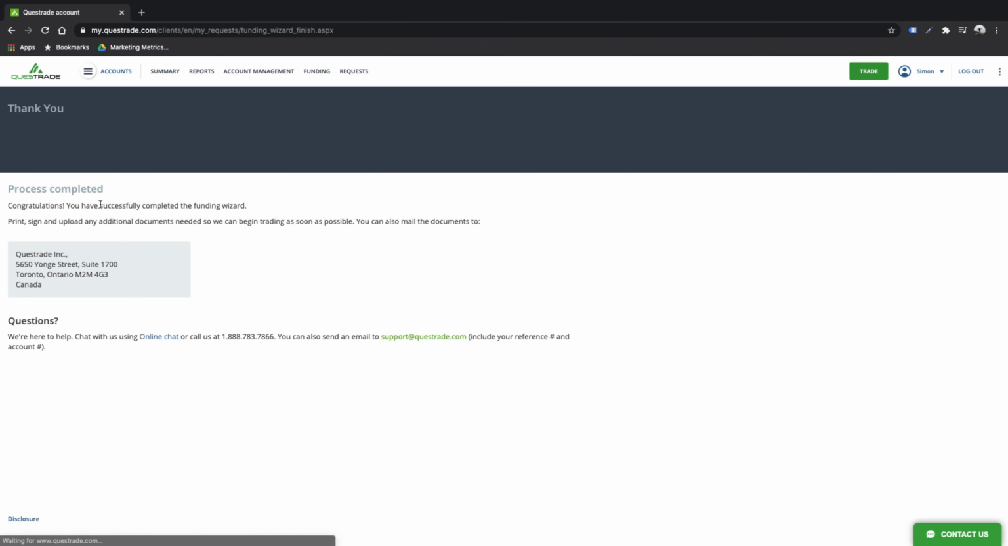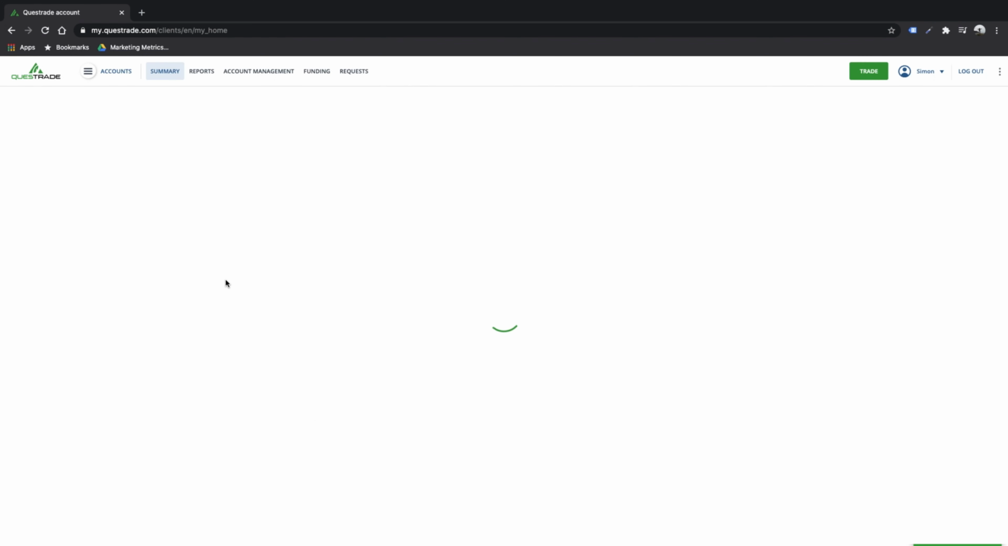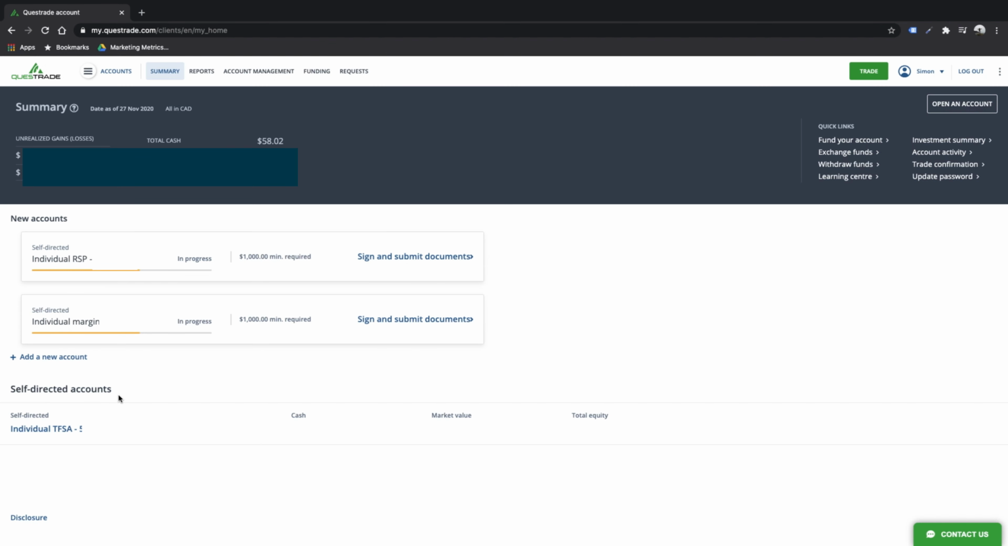So it says your process is completed. Congratulations, you've completed the funding wizard. Print, sign, and upload any additional documents needed so we can begin trading as soon as possible. You can also mail in directly to them using this address. When you go over to your summary of your accounts, you're going to have 3 accounts now. And maybe I'll do a follow-up video for when the account's actually funded, because you'll see slightly different things. You'll see here in your self-directed accounts that the individual RRSP is now added underneath there.